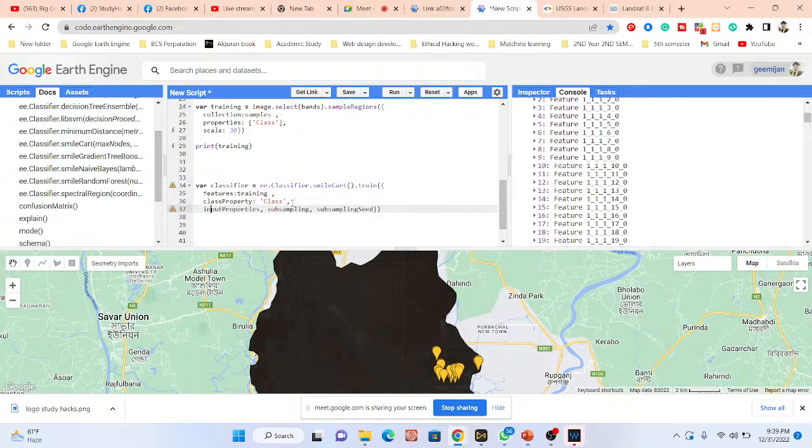Then input properties is all of the bands. All of the bands are stored in a variable, and this variable name is bands. You can see this variable bands. It's not needed, so I simply remove it. Now I want to use the classification and regression trees, and then train on all of my data set. So now this is my classifier.